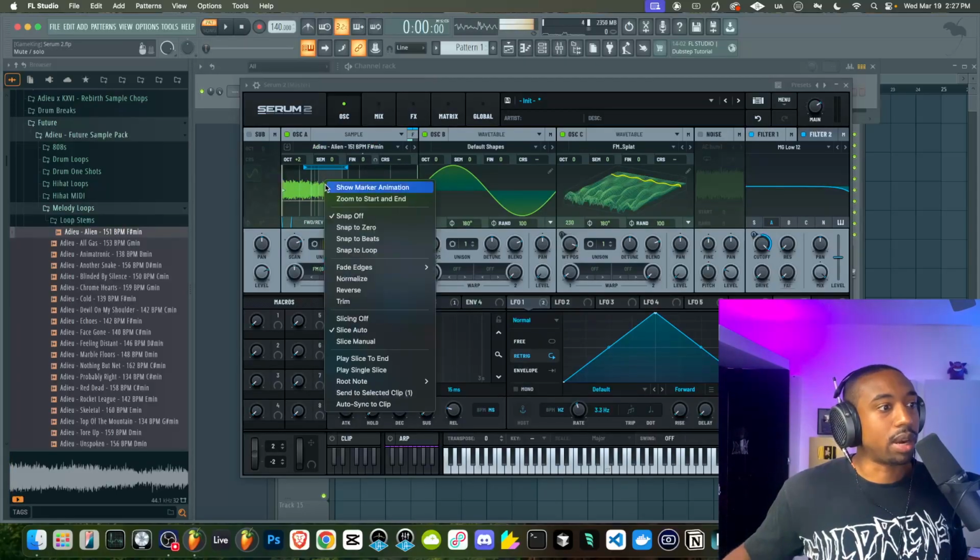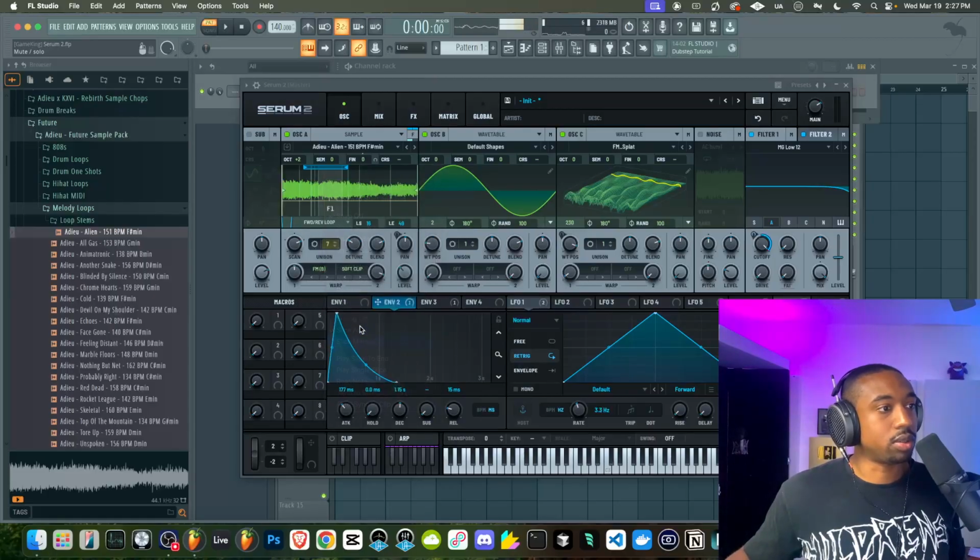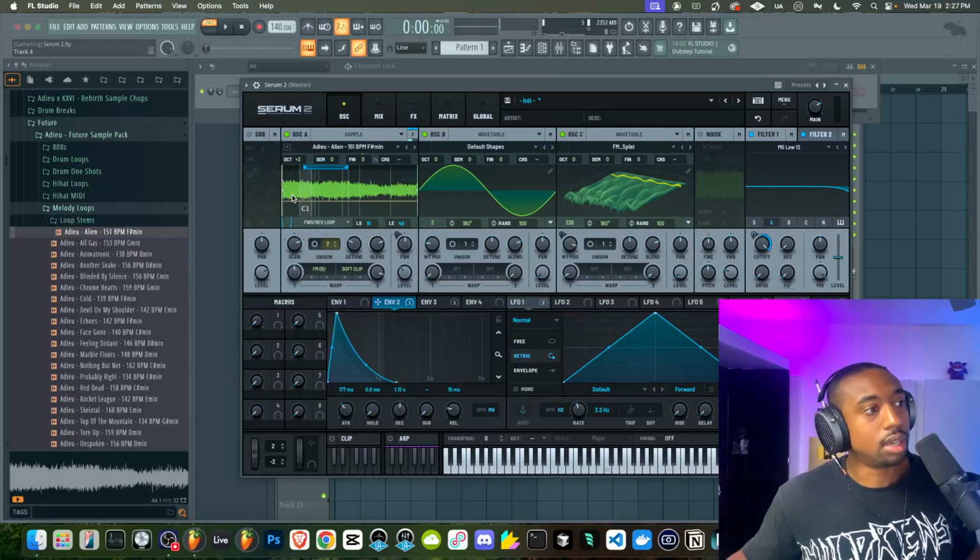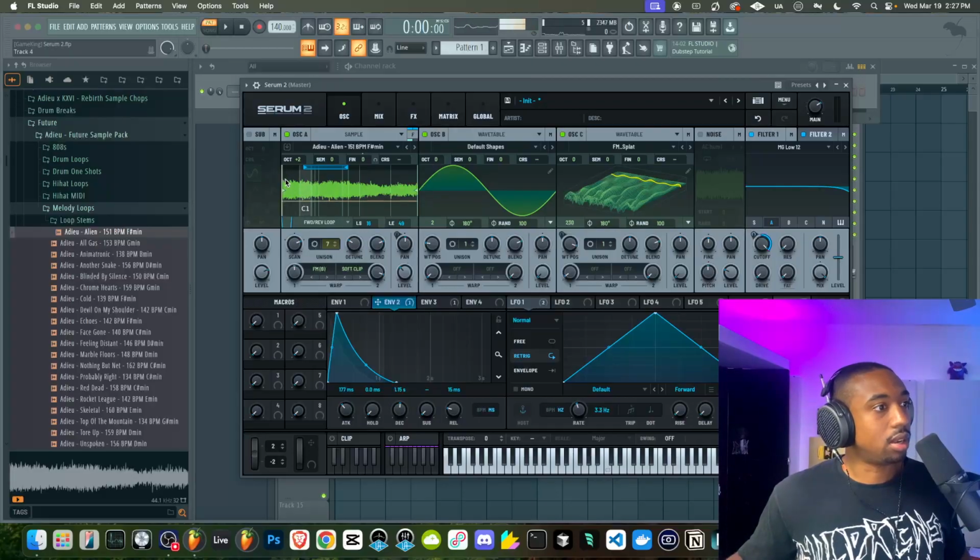And now what it does, if you right click and go to slice auto mode, you could also do manual slicing, which I'm interested to know how that works. I guess you just left click and drag. Okay, so it's a little tedious. So I would do auto slicing, and basically you can play whatever you hover your mouse over, play that note, and it will trigger that part of the sample.